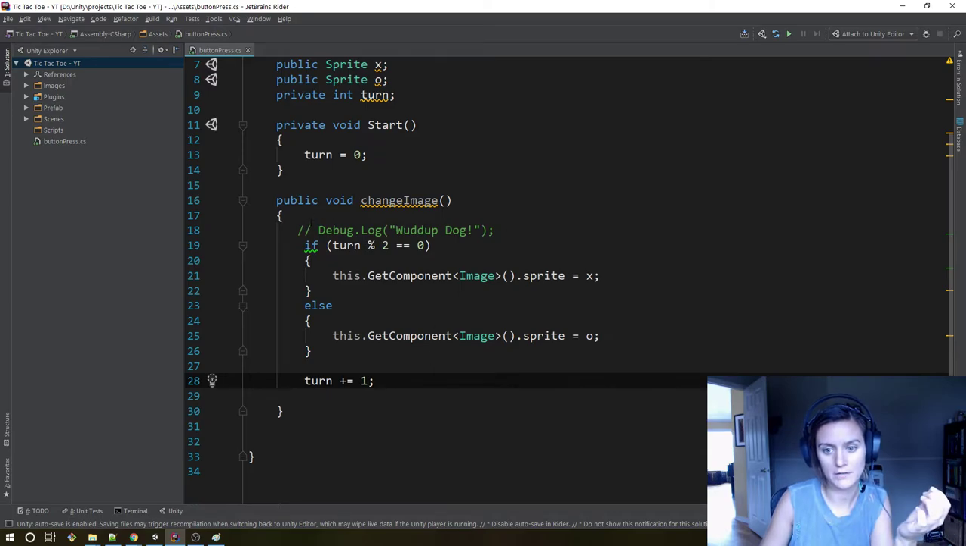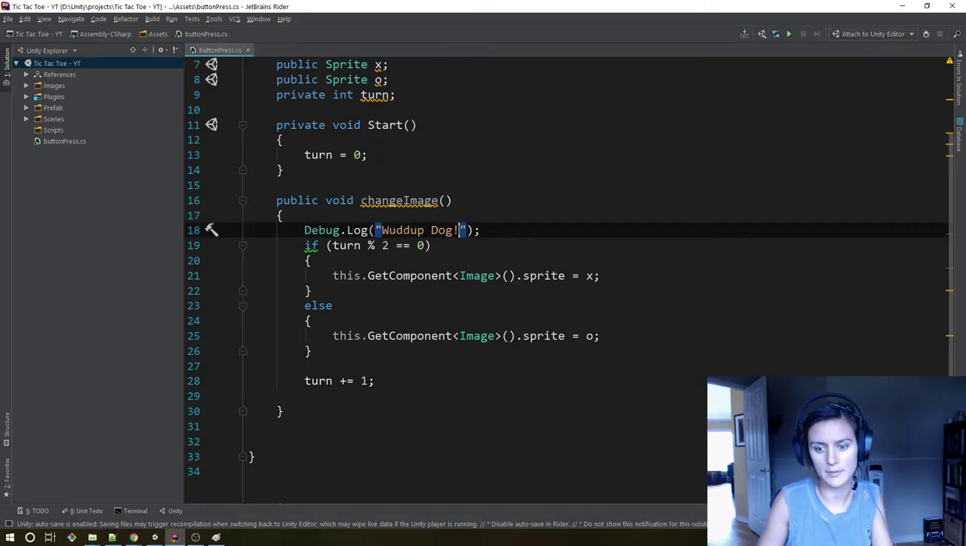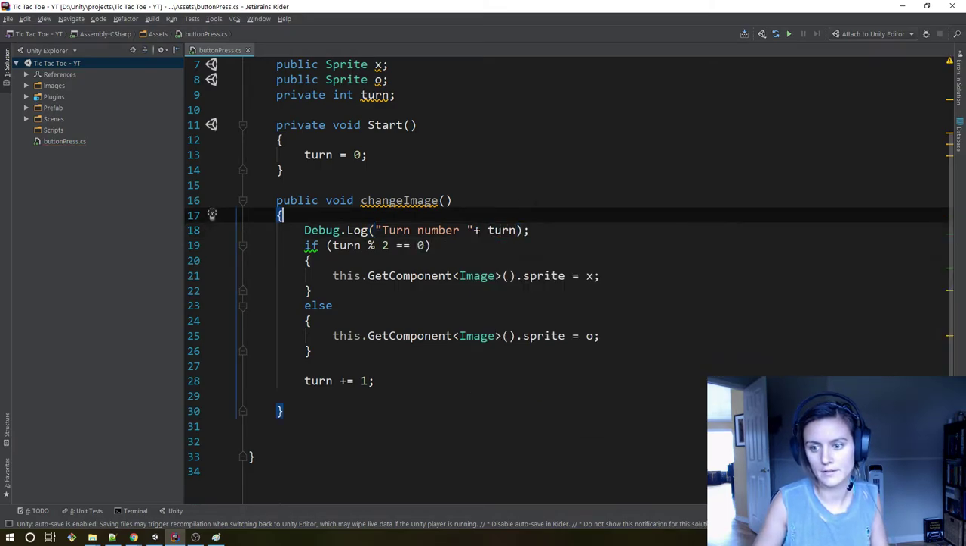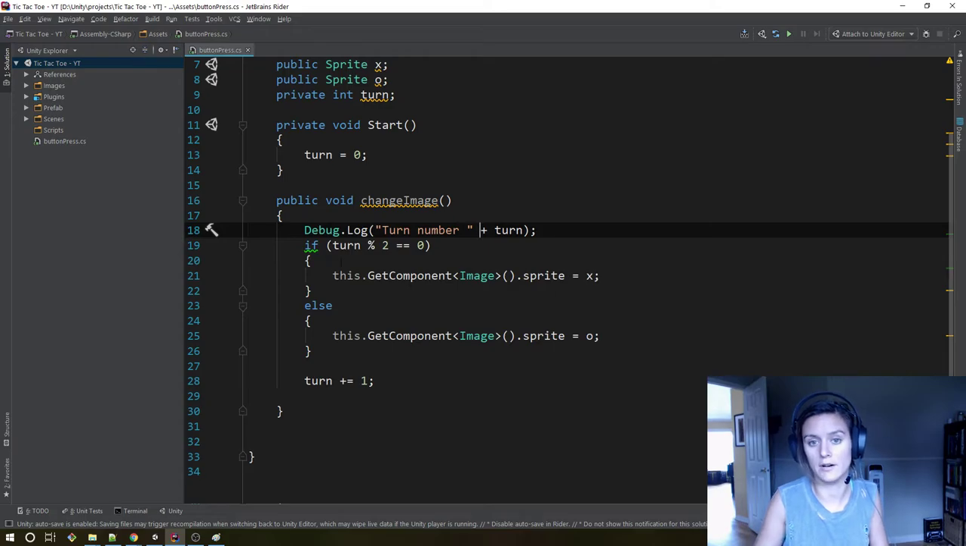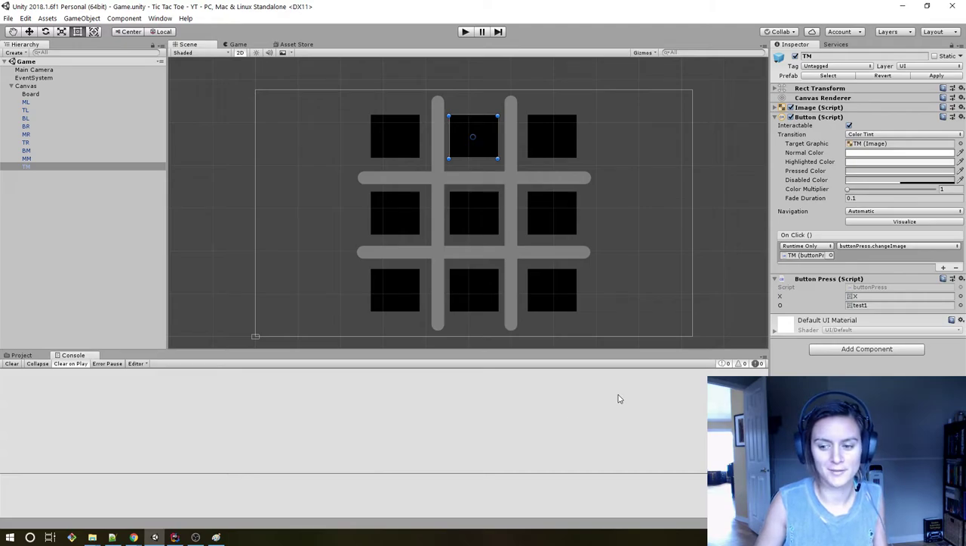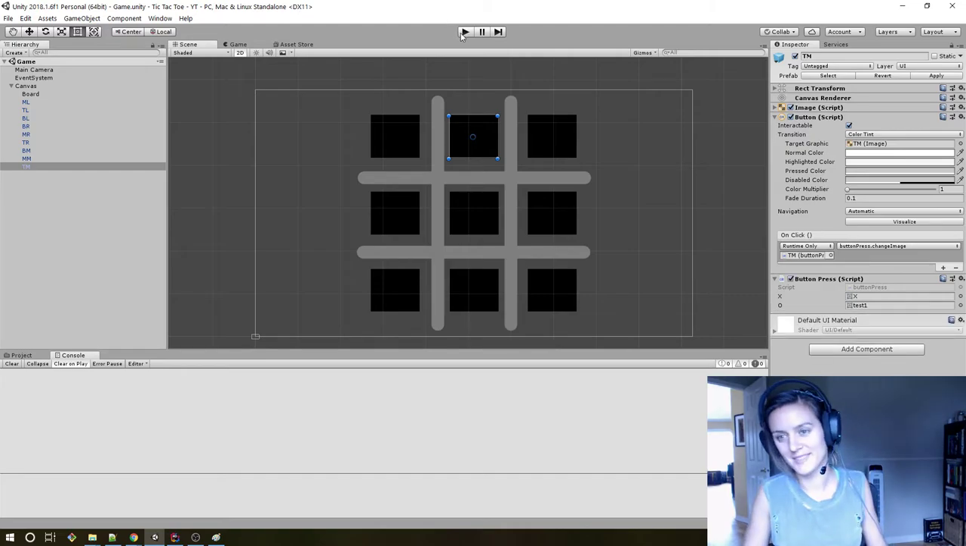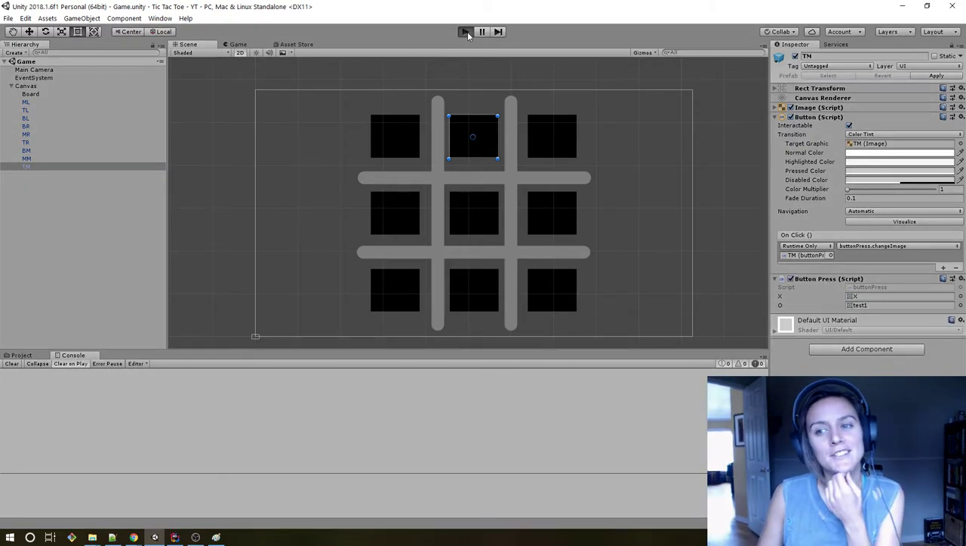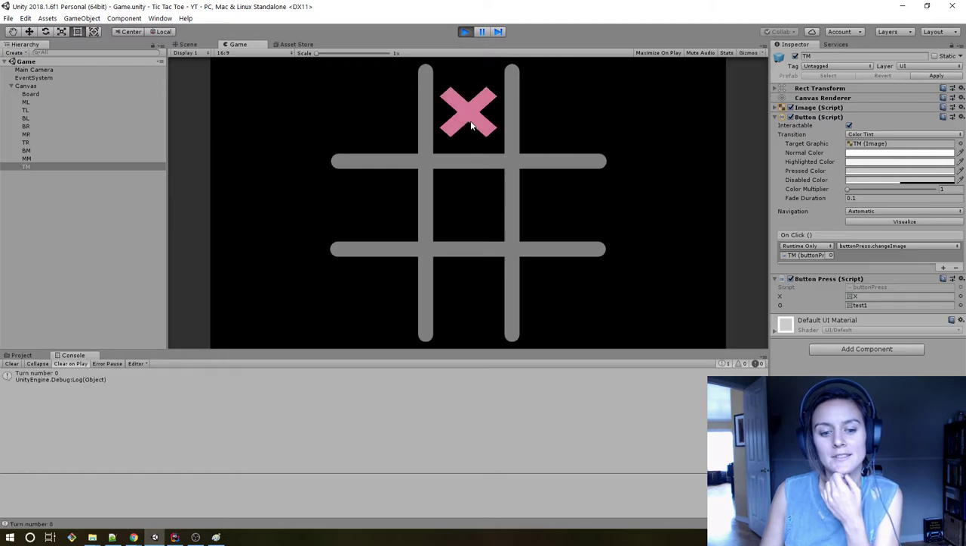And also, because I'm not sure if this works, I'm actually going to go here and type in the turn. So we go turn number plus turn. That way I know which turn we're actually on when we're pressing a button. I think this is going to work. Hopefully this works. Okay, it's updated. We got an X, turn number 0. Turn number 0. Okay, why does it do that?